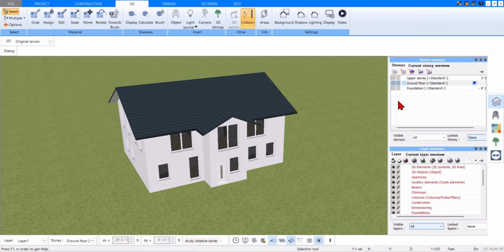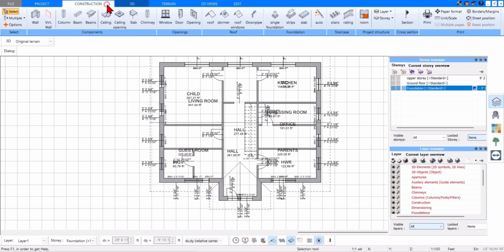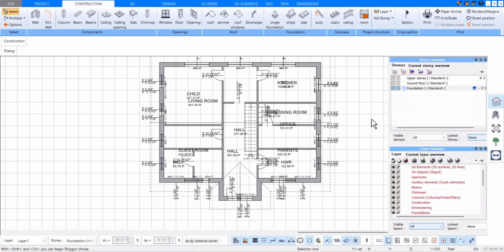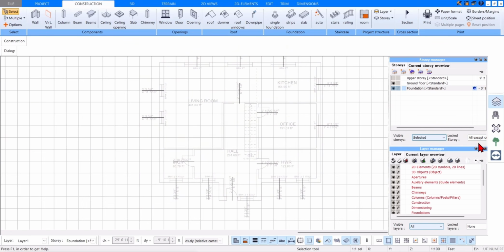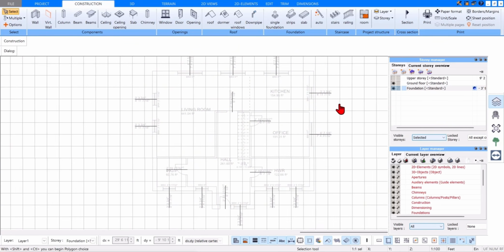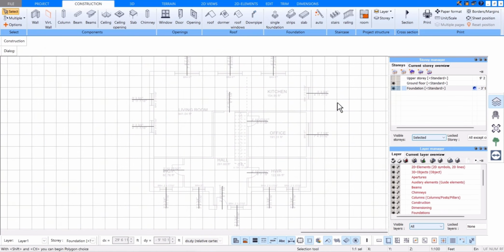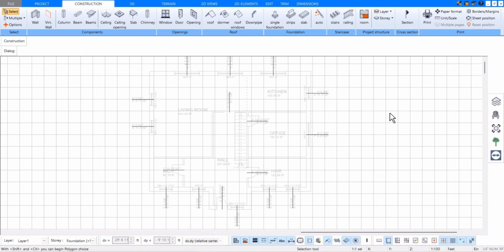I'm marking the new foundation level in the Story Manager to make it my active level. After that, I'll go back into construction mode so I can draw the foundation to fit the ground floor exactly. I set Visible Stories to Selected. Now I can choose myself which stories I want to see. I make the ground floor and the foundation visible. Then, for the locked stories, I set all of them to visible, except for the active story. This way, I can clearly see the ground floor as a template while preventing any accidental edits, which is ideal for cleanly tracing the entire foundation.